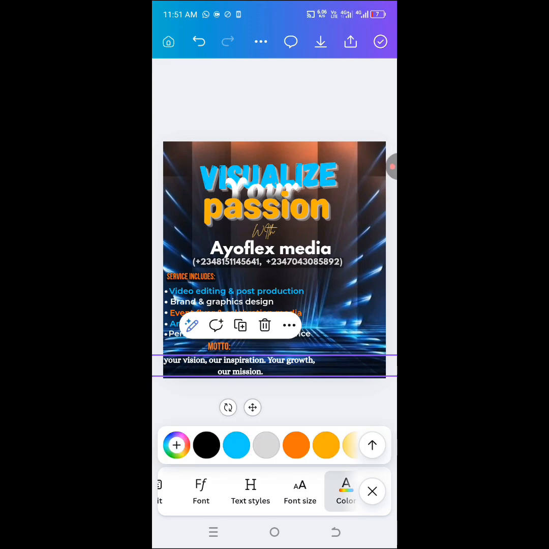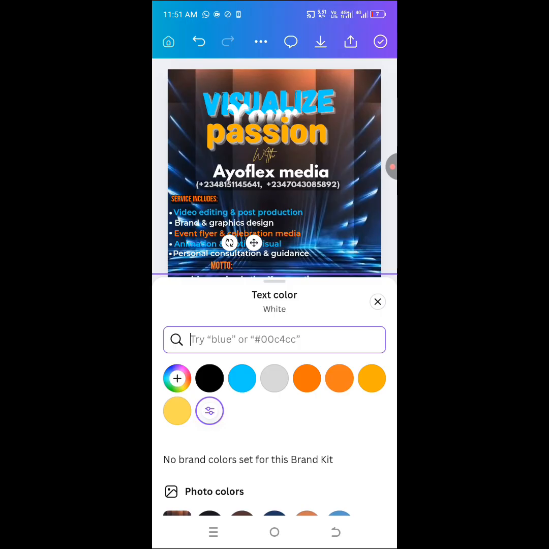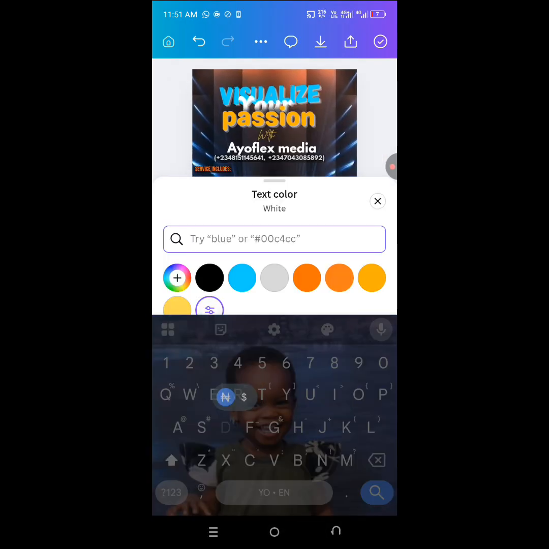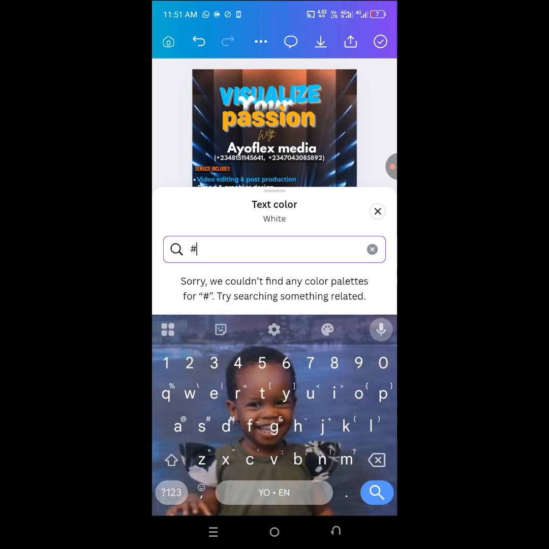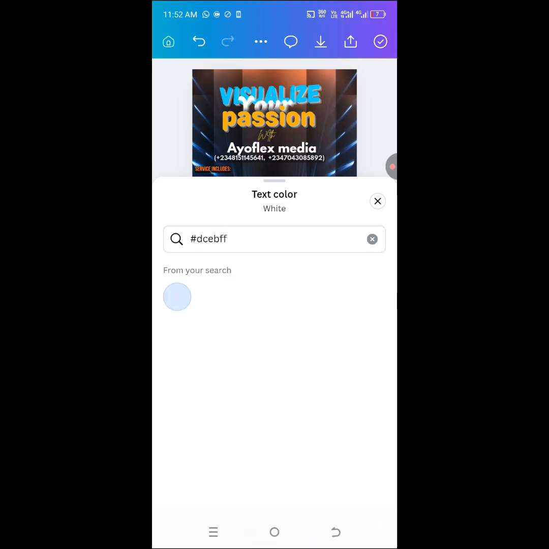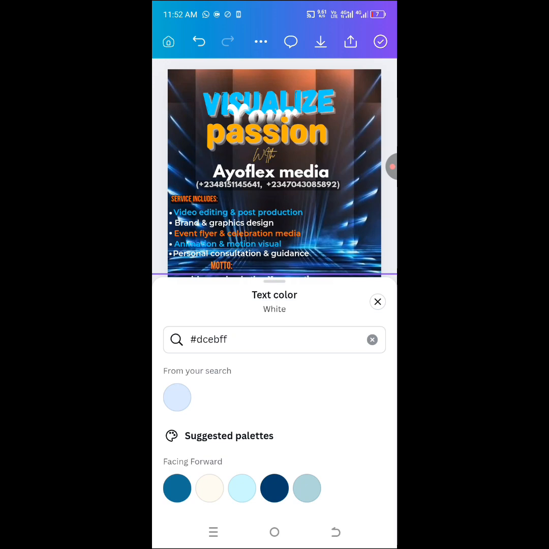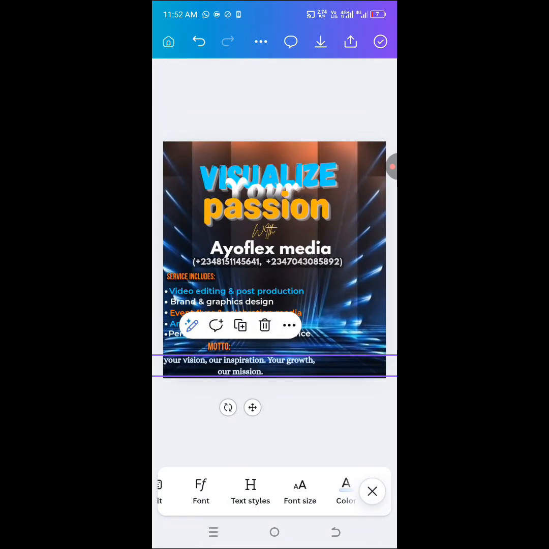so the color is, let's search the color that we are going to use. CE, and this is the color. Okay, so we are good to go.